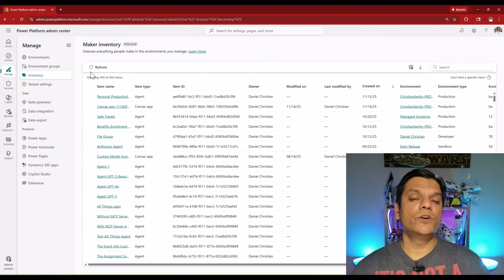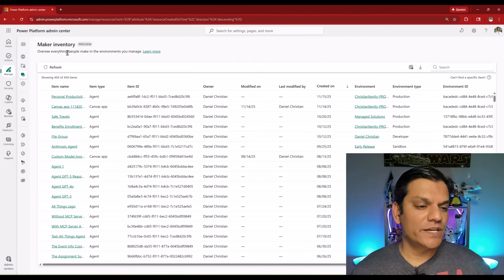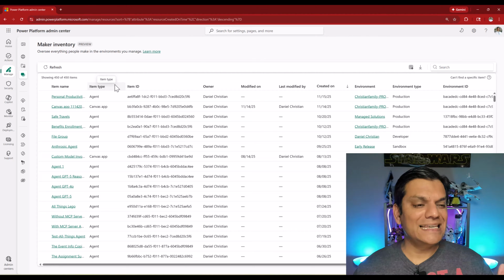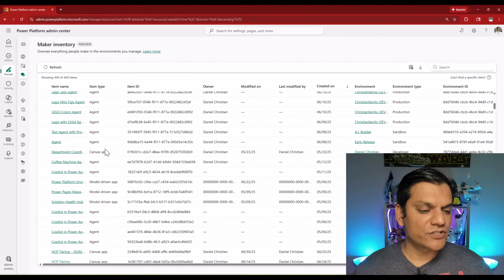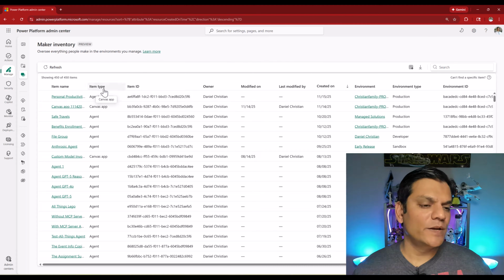Okay, so here is what you see in my own personal tenant, all right? I'm just going to collapse this over here so we can get a good overview. And what I see over here in the item type, the agent, I see Canvas apps, and as I scroll down, I also see model-driven apps. So I see that there's a lot of information coming over here.